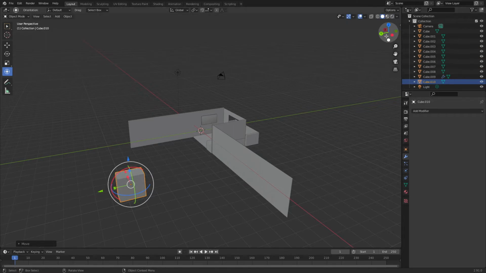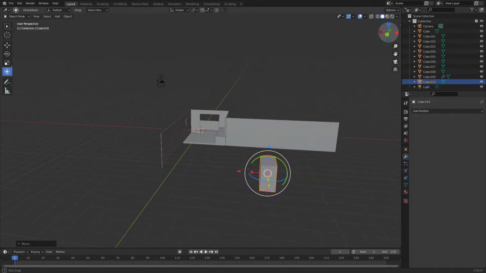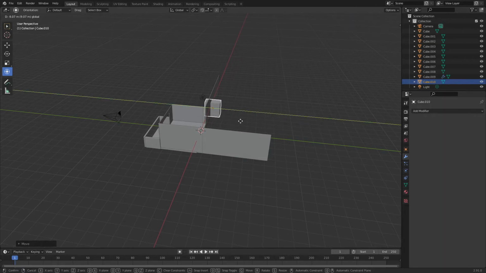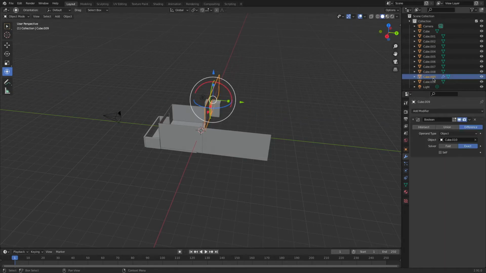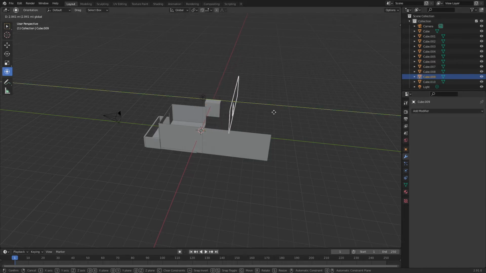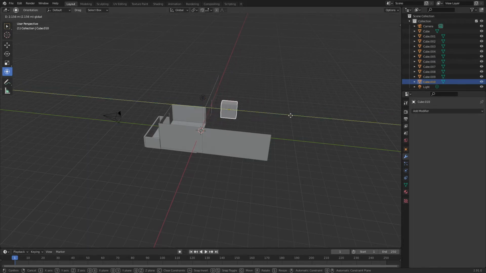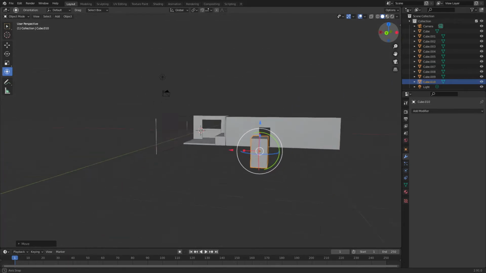Oh sorry, I forgot to apply it. So I will press command plus Z, and I'll just apply it. So now you can see the door is ready.